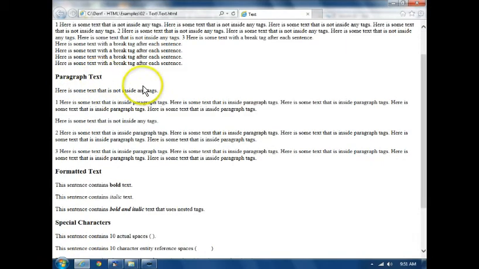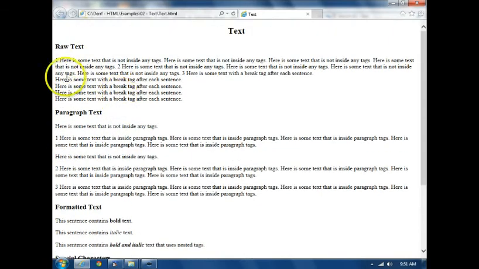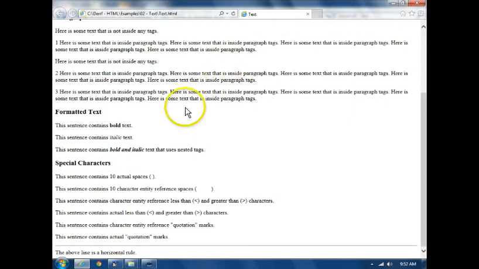A section for paragraph text. Notice that the 3 paragraphs make sure that they have a space above and below them, different than what happens with untagged raw text up here. Formatted text, there's the bold, italic, and combined bold and italics.